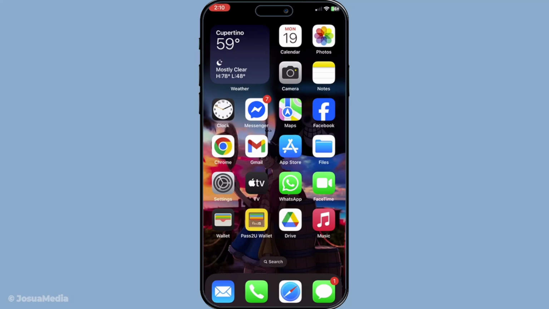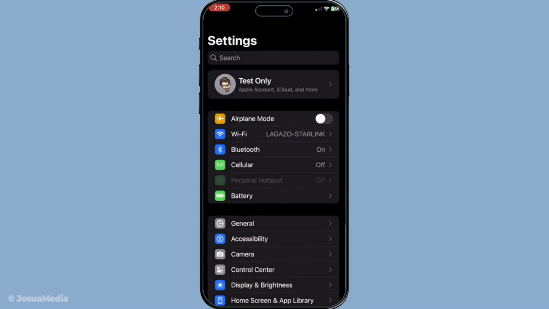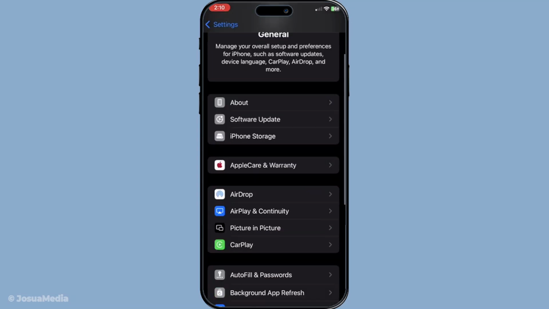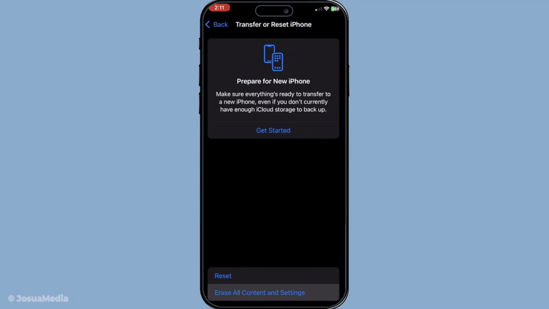First and foremost, let's prepare your phone by erasing all existing content and settings. This is like wiping the slate clean to ensure no old data interferes with the fresh backup you're about to restore. Head over to your iPhone settings. Once there, tap on General and then scroll all the way down to select Transfer or Reset iPhone. In this menu, choose Erase all content and settings. This action will completely erase your device, so make sure you've backed up anything important beforehand.